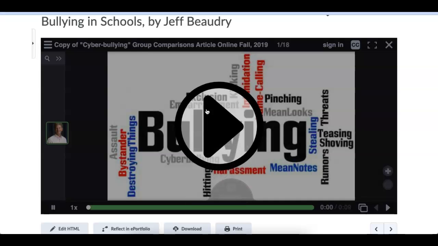So the way that VoiceThread works, it's designed for input from the students. We're not using it in that way this week. We're using it as an example of what can be done. Jeff explains the cyberbullying article in VoiceThread. So how do you use it? Come in here. We got the play button. I'm going to click that.